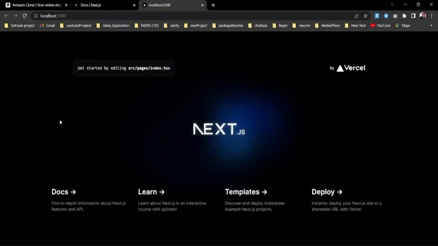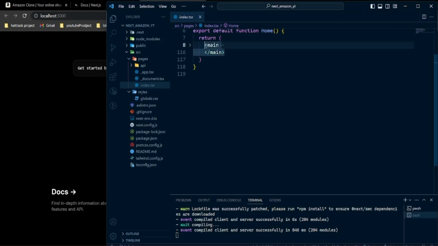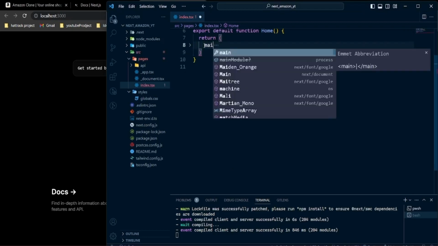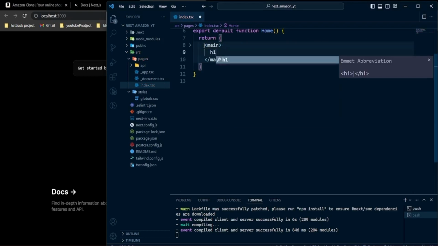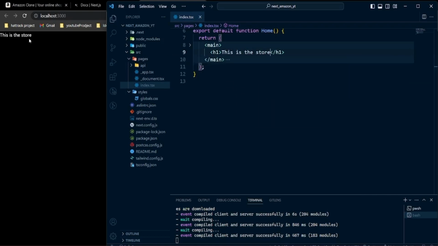Okay, first of all, this is the default homepage coming from Next.js. So what we're gonna do is clean that page. We are not going to need that one. So I'm gonna take another main div and put an h1 tag. This is the store.